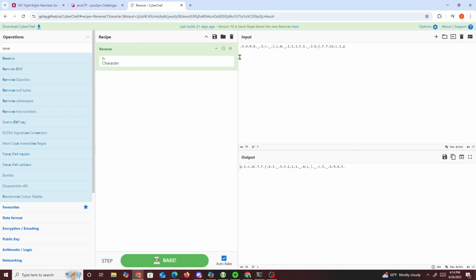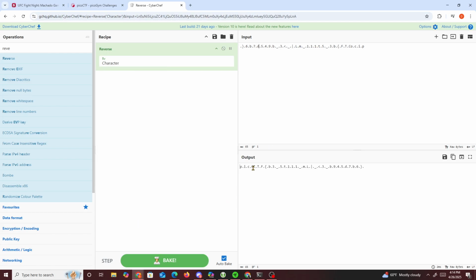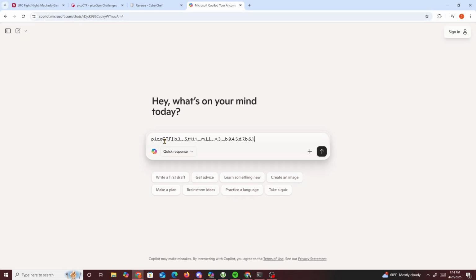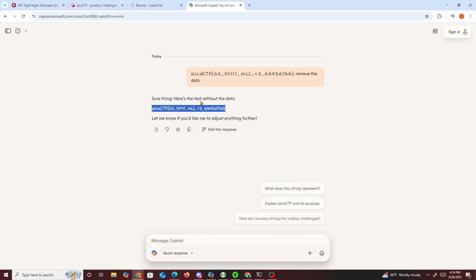And then we just go right here and finish it off. And then we'll just use AI to remove the dots. You can probably just use Bing AI, it's my favorite one, and say, remove the dots. So this should be it, unless there was some kind of error.